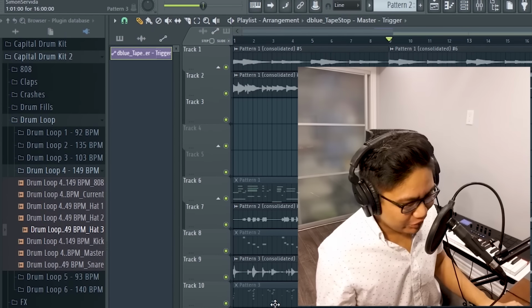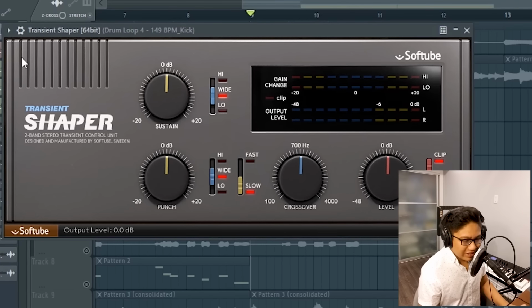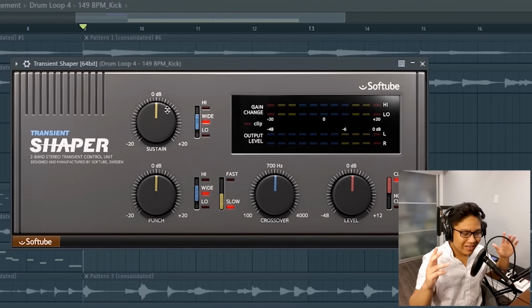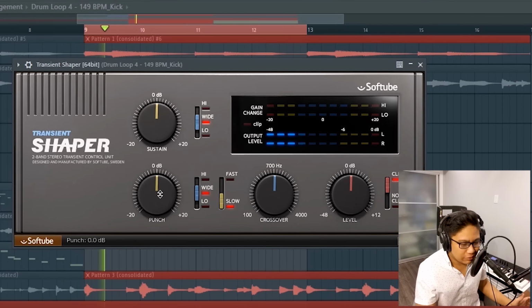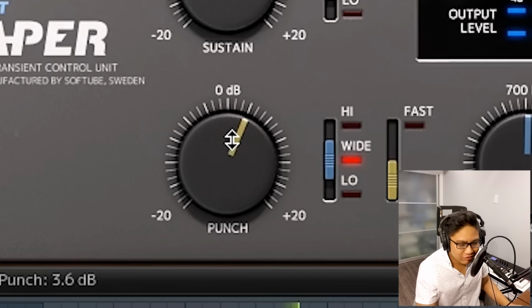Two more effects I want to show you, and these are specifically for drums. So the first one is Transient Shaper by Hoof. It's pretty much in the name. It just shapes your transients to make it hit harder or softer depending on what you want. Yeah, so this one's super easy to use. You increase it this way if you want it to punch harder.